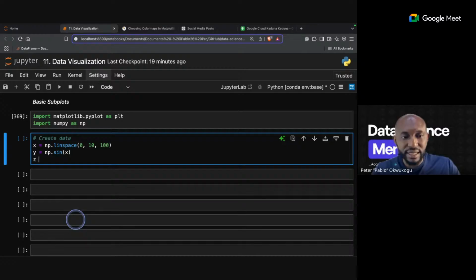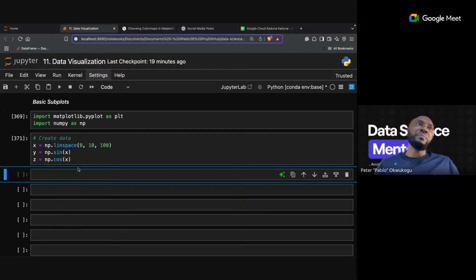Okay, let me say z, and here it's going to be np.cos. And so this is the data we're working with. Now remember, guys, two ways for plotting data. I always mention there's the object-oriented and there's the MATLAB style. So we always mix and match.